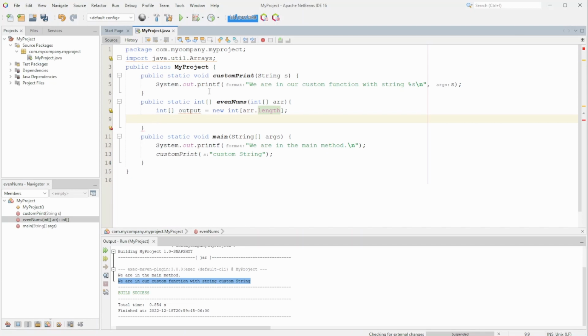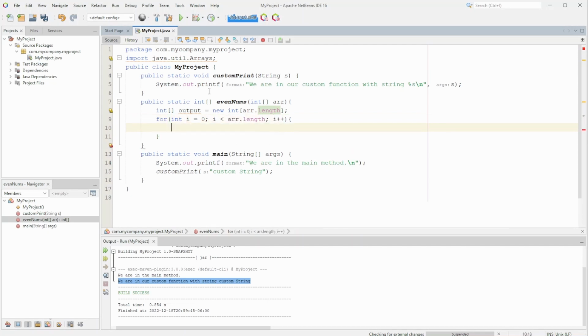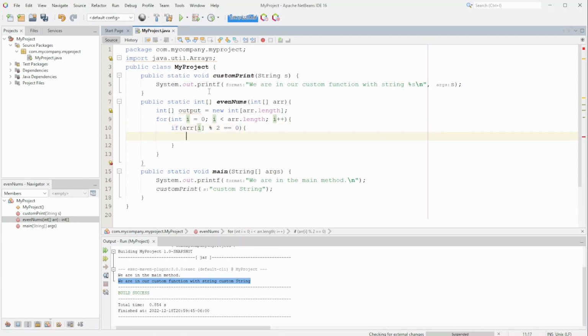So now what we can do is loop through our input array and see are any of the numbers divisible by 2. So we can do for int i equals 0, i less than array.length, i plus plus, and then we can see if array at i is divisible by 2, %2 equals 0, just divisible by 2. If the array at i is divisible by 2, then we want to put it in the output.